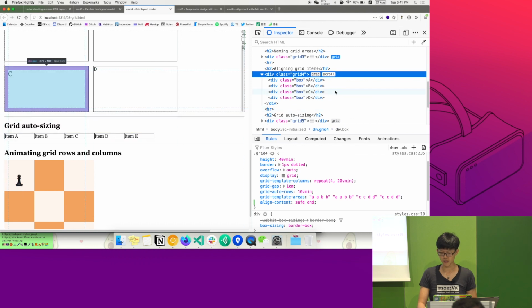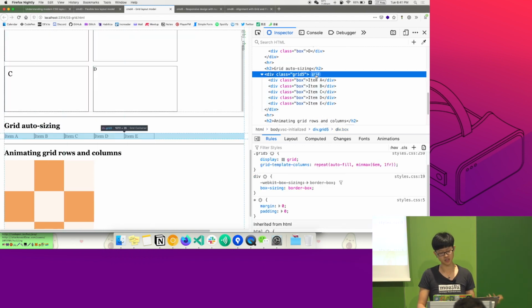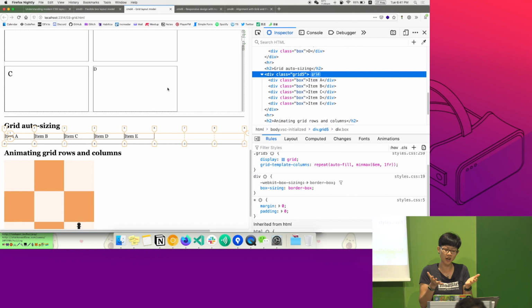So I think in some of the previous examples, I used this function called repeat. What repeat does is that it saves you the trouble of repeating a pattern, especially if you have a very complicated grid, or even if you just have a 20-column grid. You don't want to sit there and type 5M, 5M, 5M 20 times. You can use the repeat function to help do that for you.